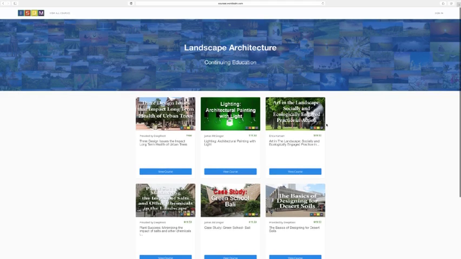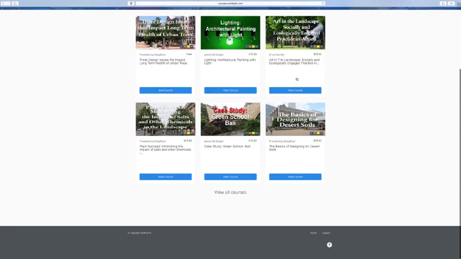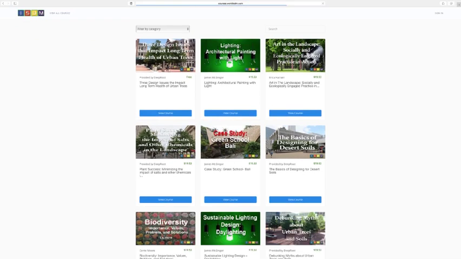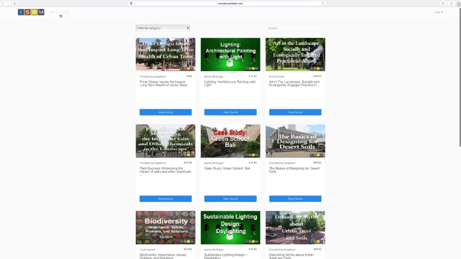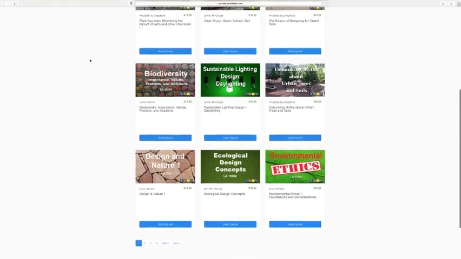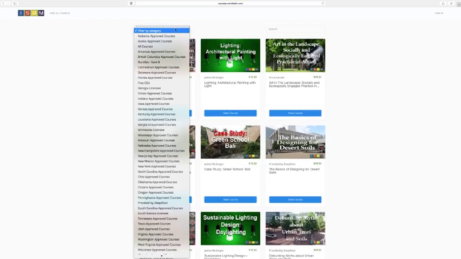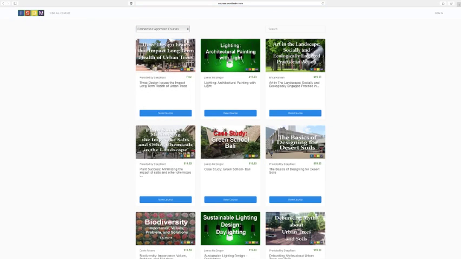Now, you can see on this page we're featuring 6 different courses, but you can always hit view all courses. That's also a button here that you can hit. And then, according to wherever you're licensed, you can click on this filter, and if you're licensed in Connecticut, you can click here and it's going to bring up all your Connecticut approved courses.